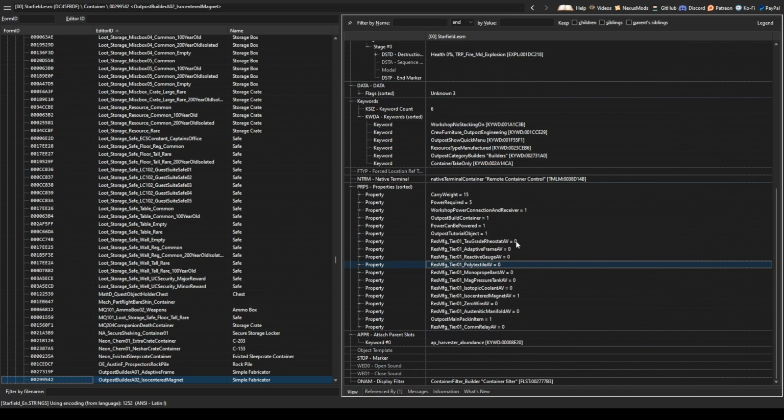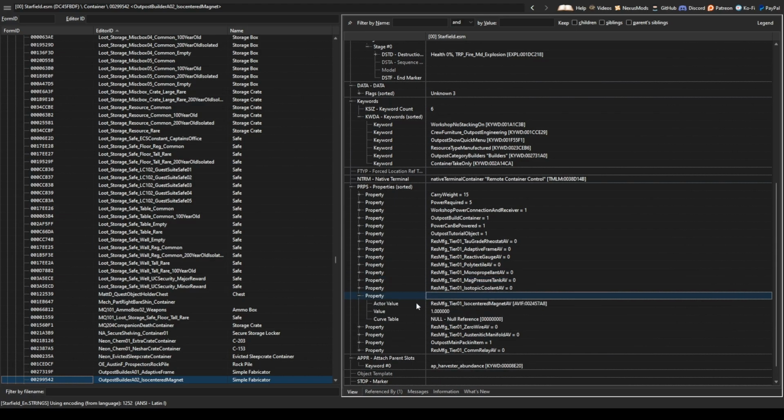So yeah, all these properties, you see how all of these have that resource name, right? They're all set to 0, except 1, which is the isocentered magnet. So whenever you open up this property, it's pointing to that actor value, right? And the value. So this value is saying enable this. So this actor value points to that resource, or basically, the actor value is tied to the resource. So it's saying this is what it's producing. It's using these actor values to tell the container what it's able to make.